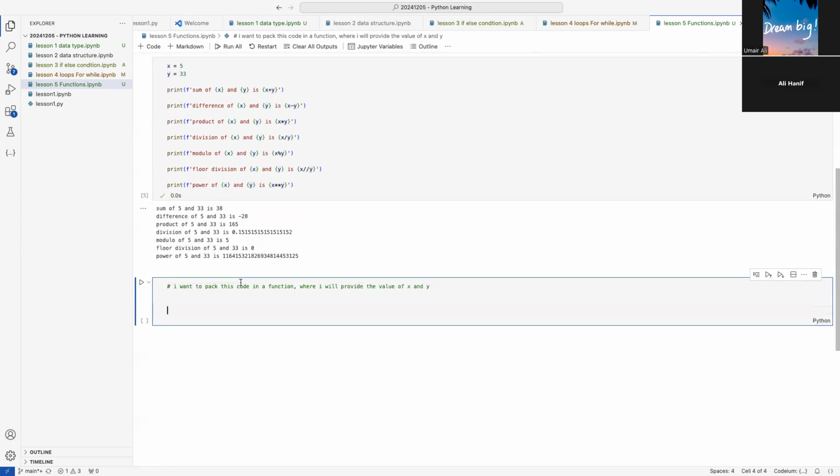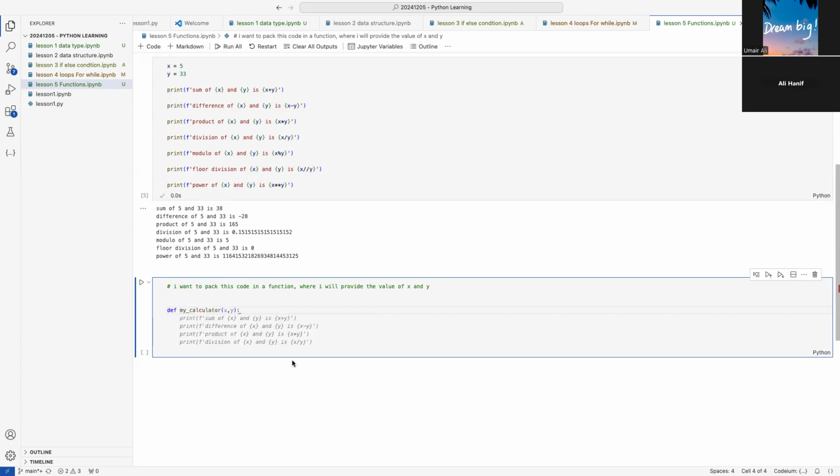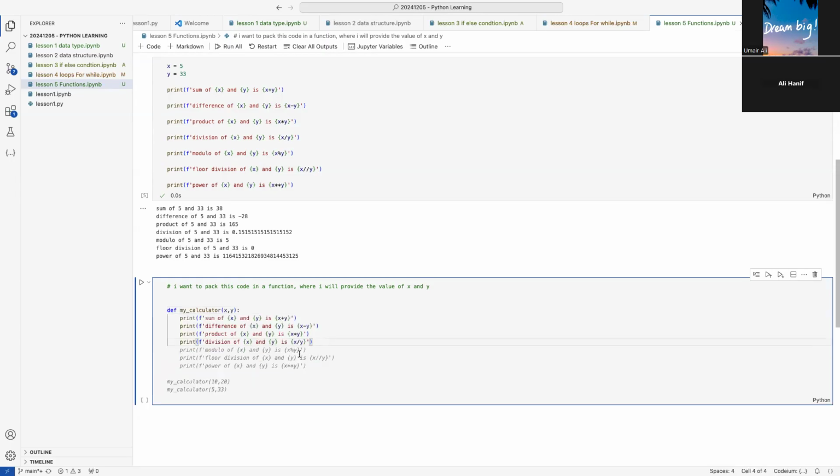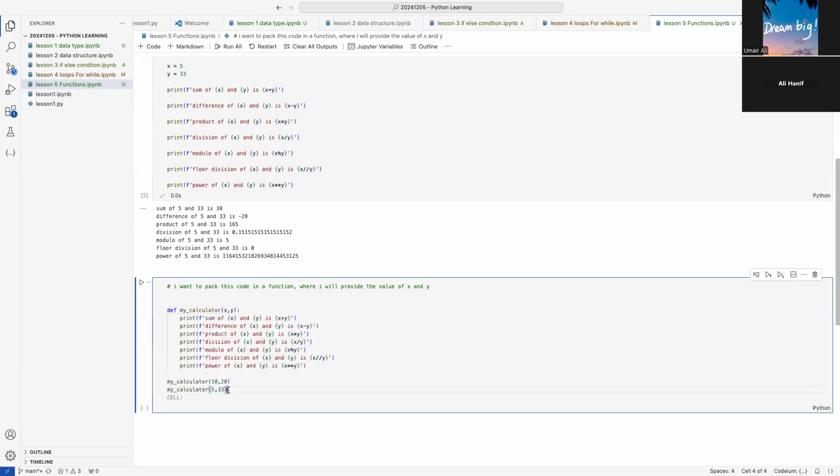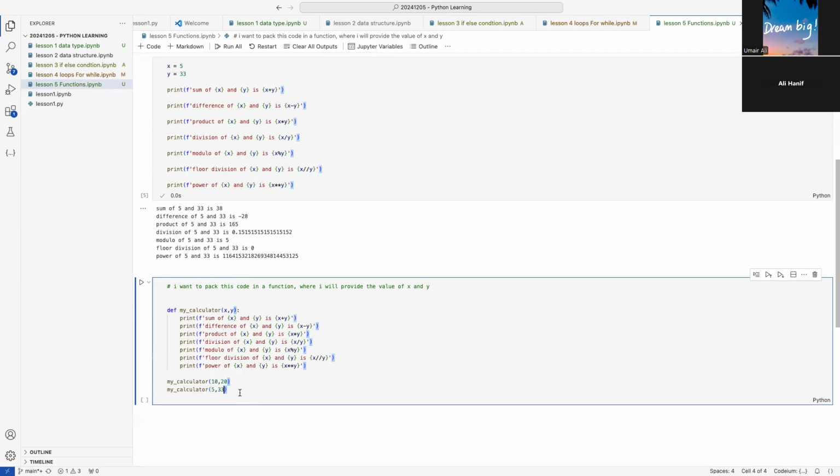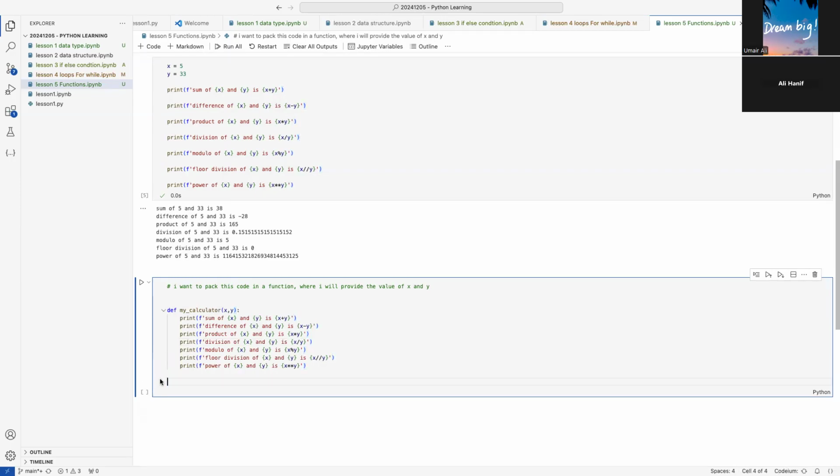Okay, so there's a syntax for this: def, then we write the function name. Let's say my calculator. You can write any name. My calculator will take x and y values, and as output it will return these things. And if I want to test them, I will write only one line instead of repeatedly writing them.